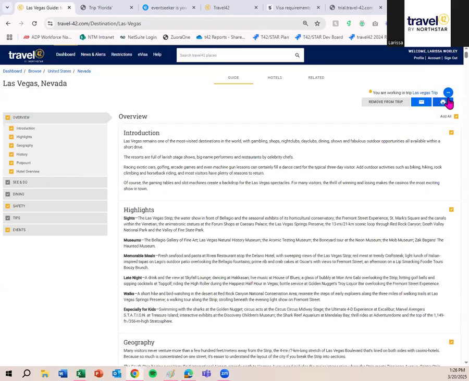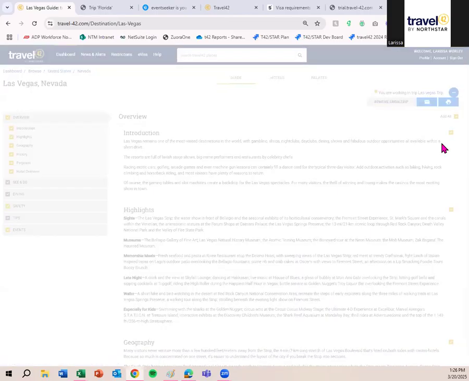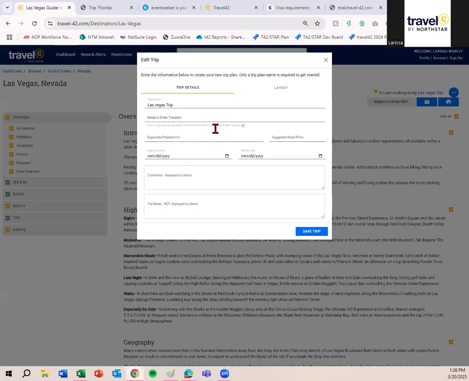Awesome. If I decided, you know what, I do have a little bit of time, I want to add some more information to the trip plan, you can click Edit Trip Details. That will pull up that modal that we just created the trip plan with, and then you can add travelers, especially prepared for. There's that suggested retail price again. So if I would have put a number in the preferences, it would have populated here. But since I deleted it, it doesn't show up at all.